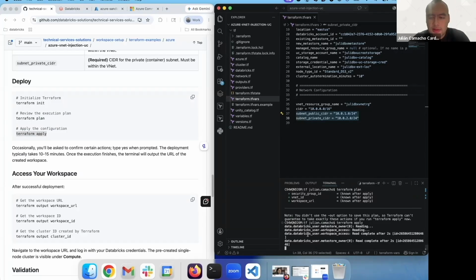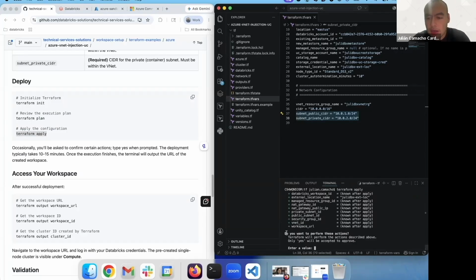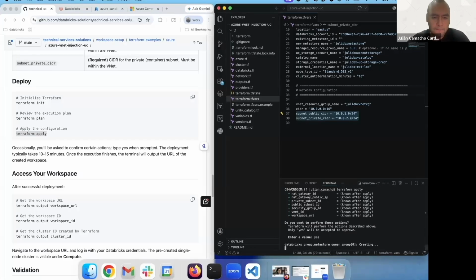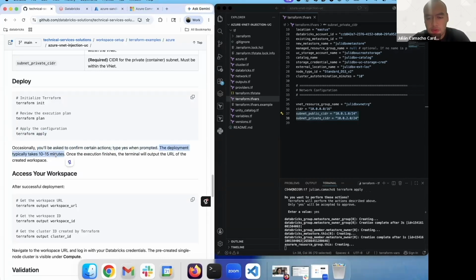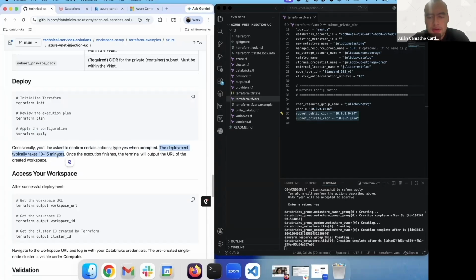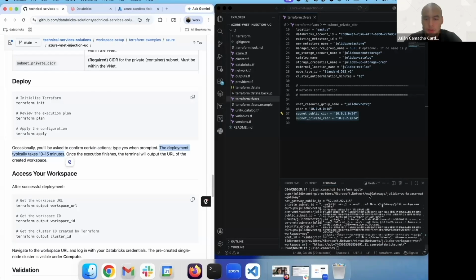We should get a prompt here asking us if we want to deploy. Do you want to perform these actions? Type yes, hit enter. The deployment typically takes between 10 to 15 minutes. So I'm going to pause the video and come back in a couple minutes once it's ready. See you in a minute. Okay, I'm back. The script just finished running.